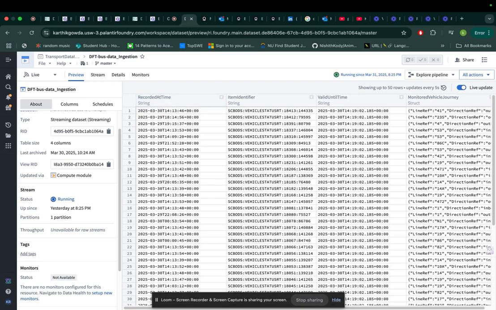Foundry lets me auto-generate the schema from a sample payload. I simply filter out extra regional fields to keep the stream lightweight and useful. So this is what I got. I just kept the recorded-at time attribute. And the monitored vehicle journey struct is the main attribute that I'm interested in.